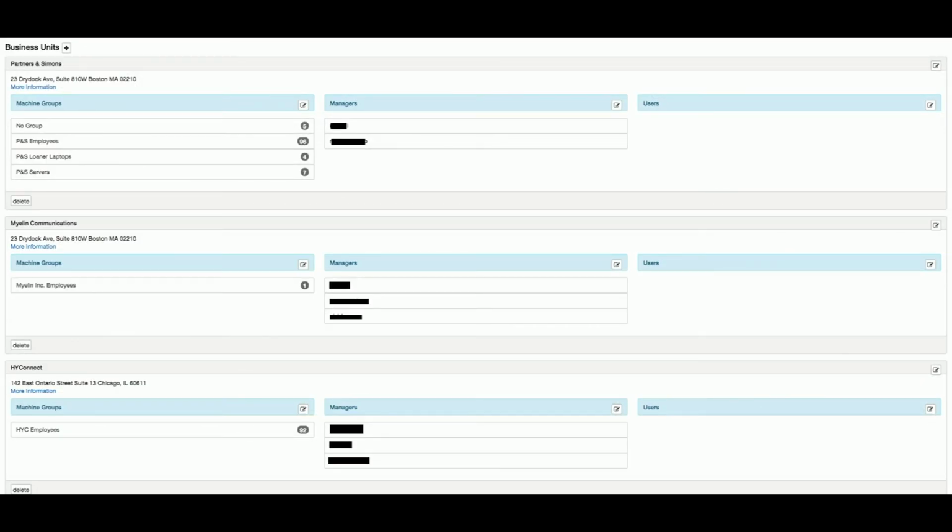Business units is more geared for doing things across companies or maybe from a managed service provider perspective. Essentially, it lets you group machine groups into a larger group that you can assign view permissions to. So for instance, for my production here, we have three different business units. We've got our agency in Boston at the top, we've got our parent company in the middle, and then we've got one of our sister agencies in Chicago at the bottom.